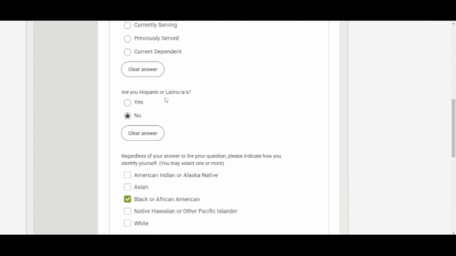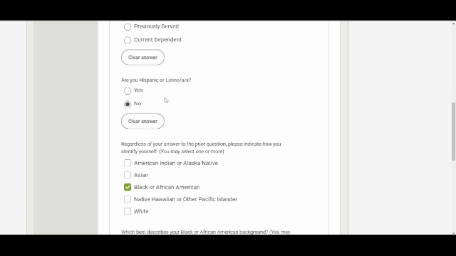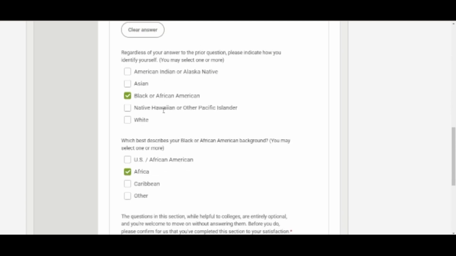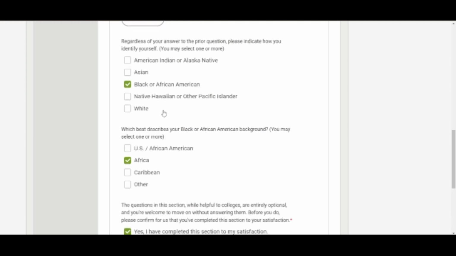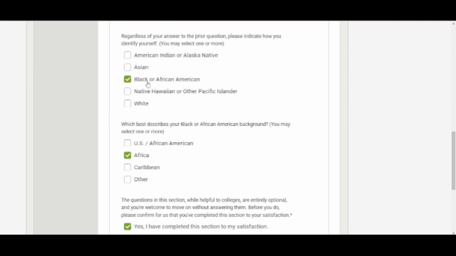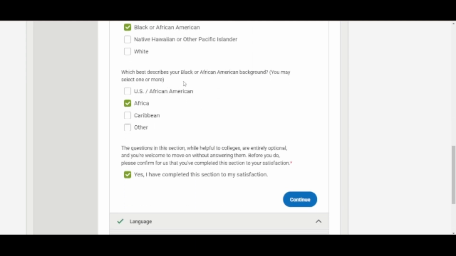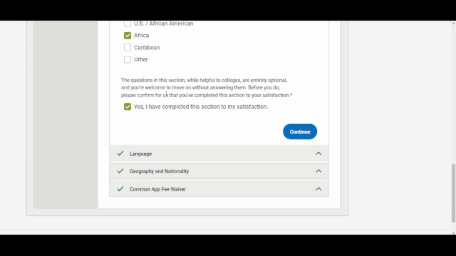And we have: are you Hispanic or Latino? No. So here I'm going to explain a bit. Regardless of your answers to the prior questions, please indicate how you identify yourself. You may select one or more. So normally we identify ourselves as Black or African American. That is it. Which best describes your Black or African American background? You may select one or more. So here it is Africa. There's no need to read this information and click yes. I'm trying to make the video as short as possible, so that we use the other time in doing the other things.